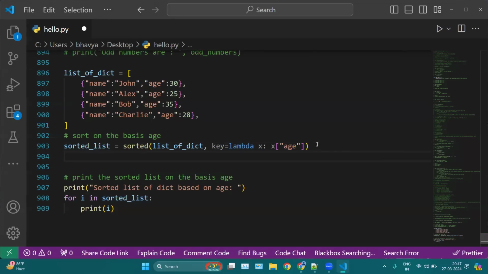Okay, if I write the syntax of the sorted function, it is taking two arguments. First argument is the list we want to sort, and secondly, the value on the basis of which we want to sort.